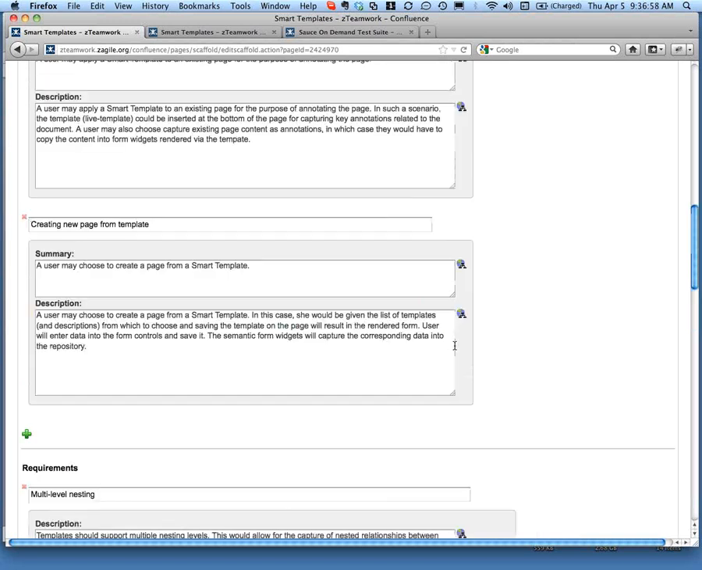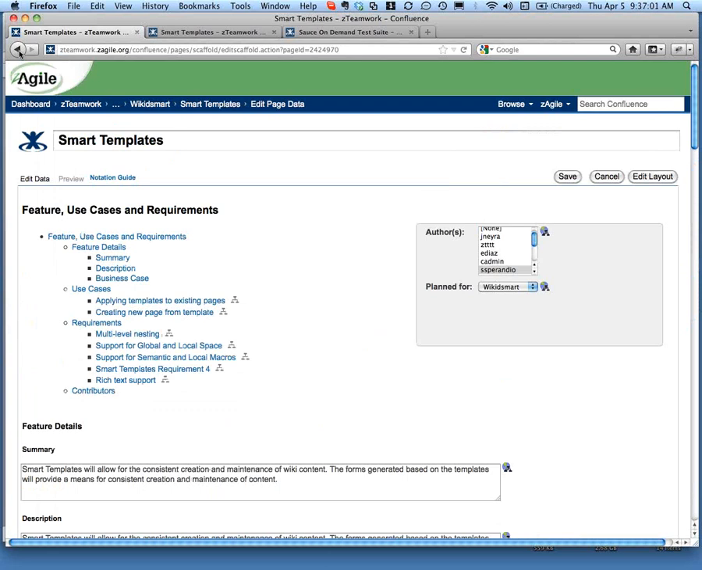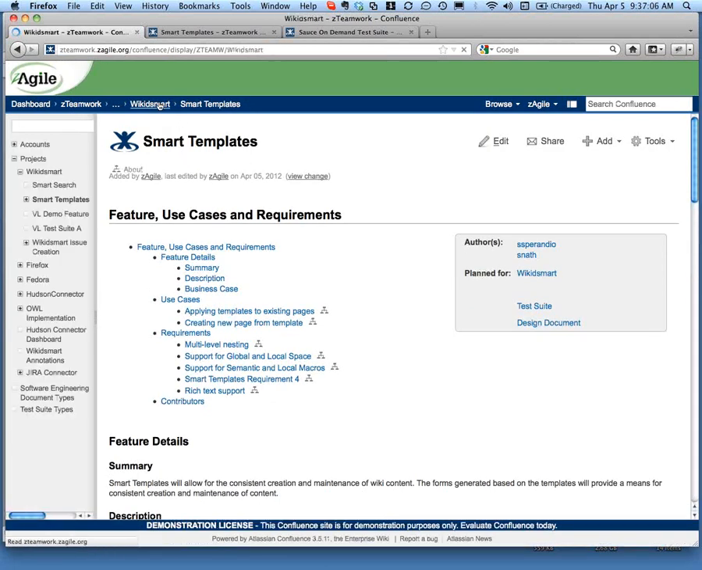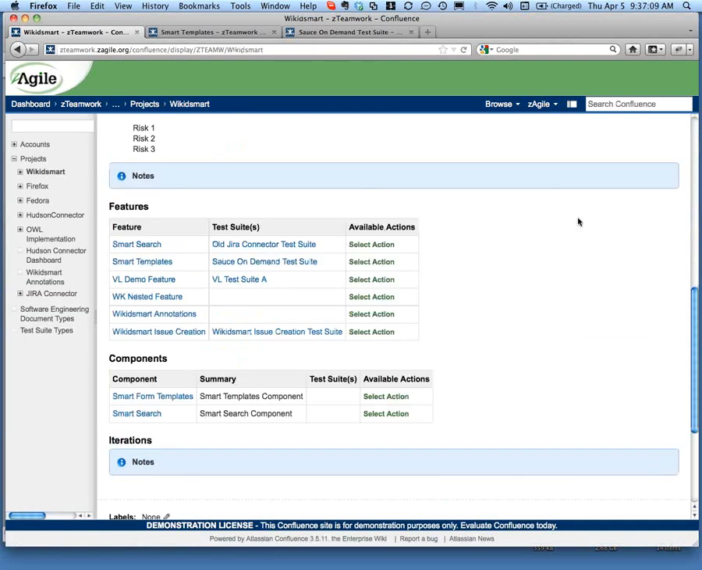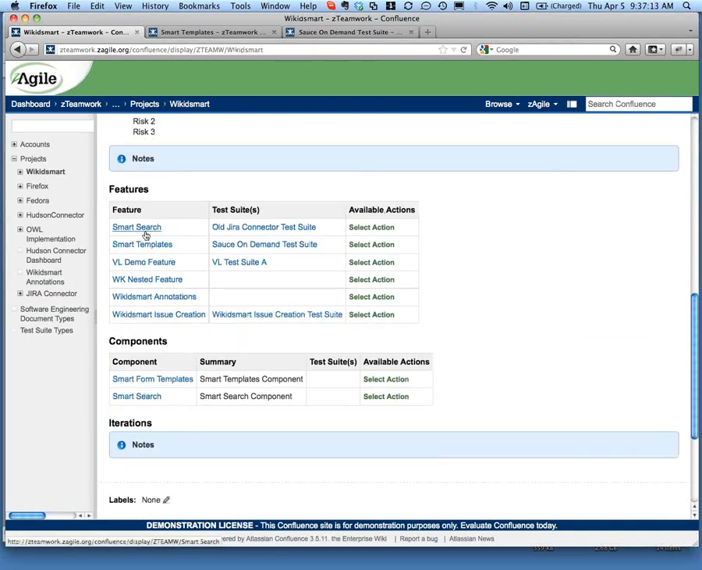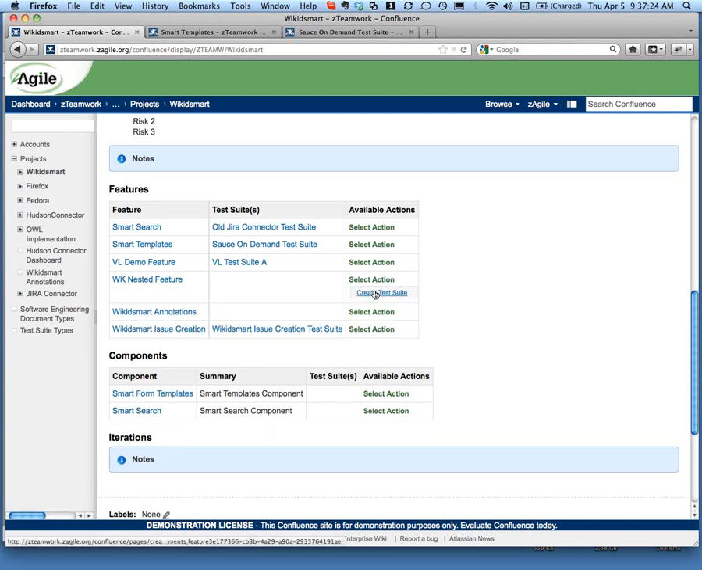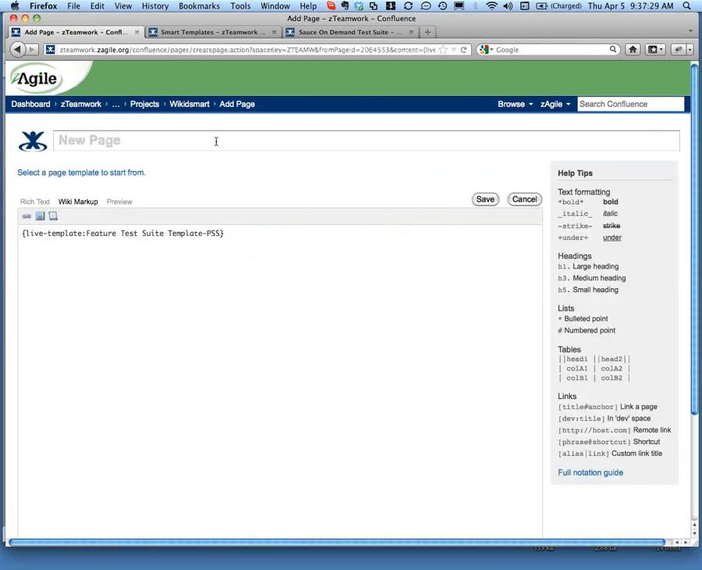So now let's come back to how the test suite definition would work. We'll go back to our project wiki page. And again, as I said, the list of features, whether they're defined within Confluence or whether they're being picked up from JIRA through Greenhopper definitions, will show up here. And so one of the things you can do, for example, is create a test suite. Just to show you how that would work, we're going to create a sample page.